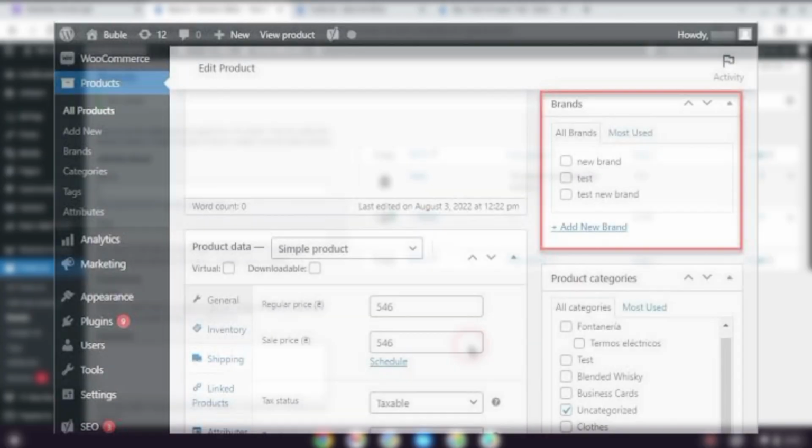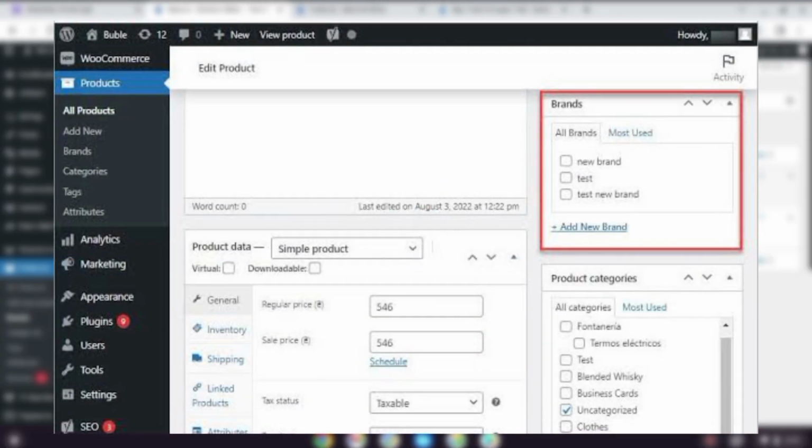When you are adding a new product, look at the right sidebar. You will see the brand option. Just select the correct brand for your product before publishing.